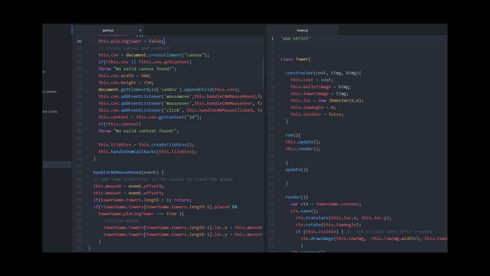So down here, when it says handle canvas mouse moved, notice I say if placing tower is equal to true, then I want to continue and set these guys equal. If I'm not placing a tower, then I don't want to have a tower following the mouse. But all this is doing is in the mouse moved listener, anytime I'm moving the mouse over the canvas, if I'm placing a tower, that tower's X and Y location in its vector object is going to be following wherever the mouse X and Y are.